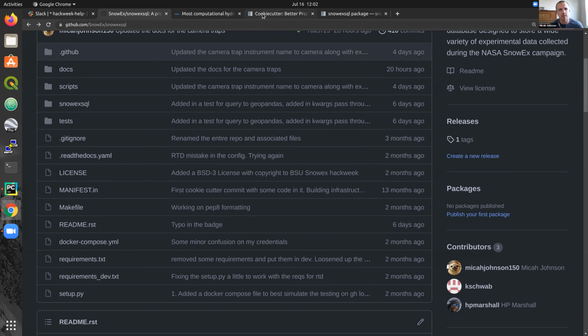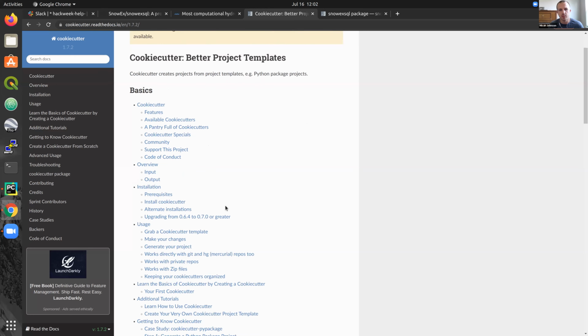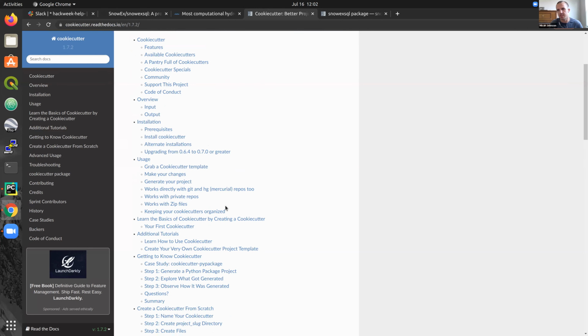For those who are curious, there's really great documentation on how to do Cookiecutters. I've made Cookiecutters to set up modeling basins and stuff like that. They're very handy and super useful, and they help get folks off the ground when you're setting up your first Python package.